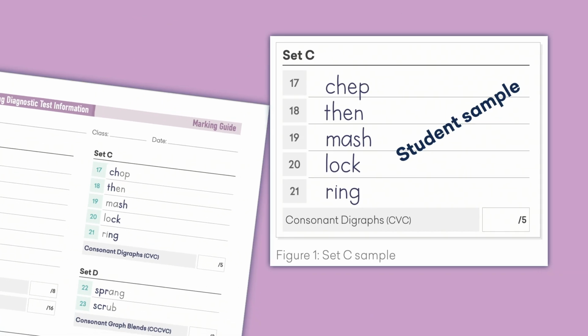In this instance, the student has spelled chop as chip. A traditional test would mark the entire word wrong and move on without giving you deeper insights. In this set, we're assessing consonant digraphs. The marking guide has the consonant digraph CH in bold, and because the student has correctly represented ch using CH, they get a full mark for that part of the word.